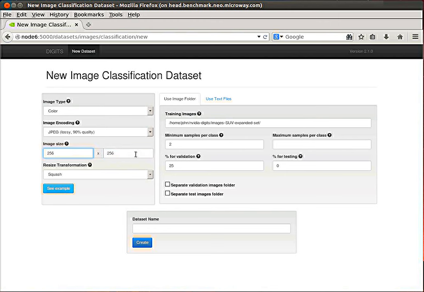If your images are not exactly 256 by 256, if they are larger than that, or if they do not have a one-to-one aspect ratio, DIGITS does have this resize transformation feature, which is very convenient. It will automatically scale your images so that they are exactly 256 by 256, or else they wouldn't fit into the neural network input.